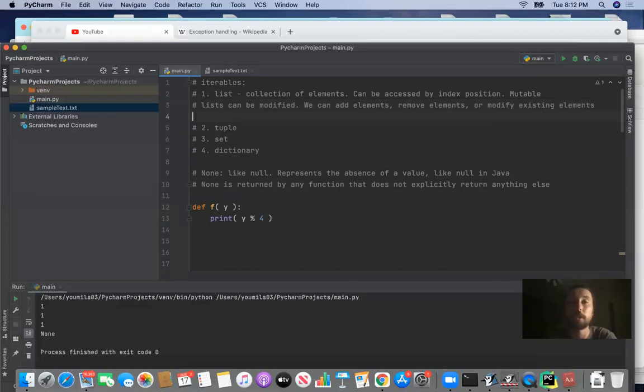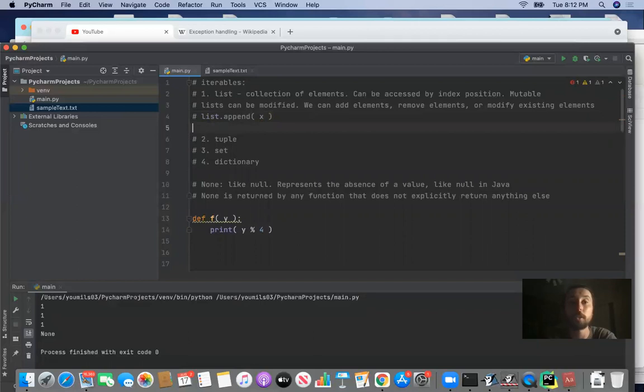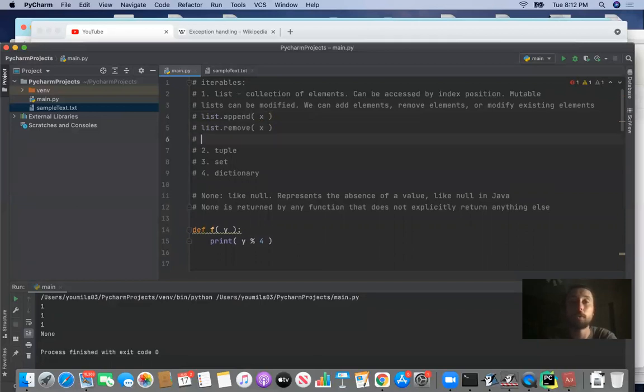We saw examples of that. We could have said list.append of x, or we could have said list.remove of x, or we could have said list of w equals x or something like that. But those are examples of how we would call a list mutable. Mutable means that it can be changed.